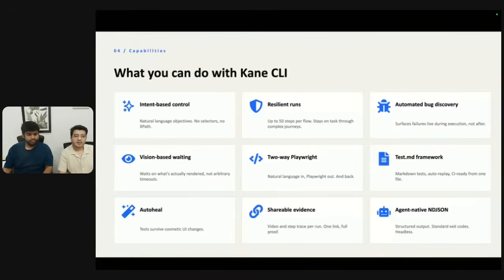Right, talking about resilient runs, Kane CLI can actually walk through your very complex scenarios. Maybe if something shows up, you have to do this. There are a lot of complex flows that you might want to write for your user interfaces, but Kane CLI can again go into that kind of complex depth.